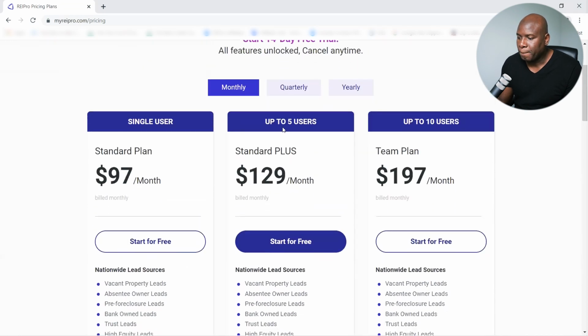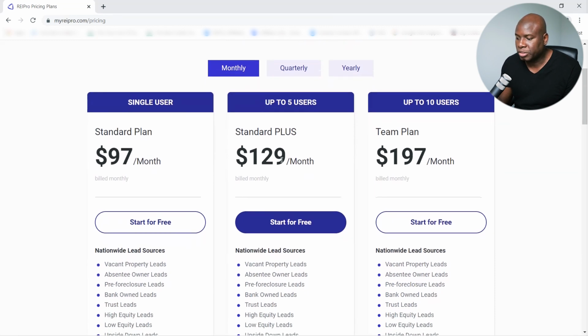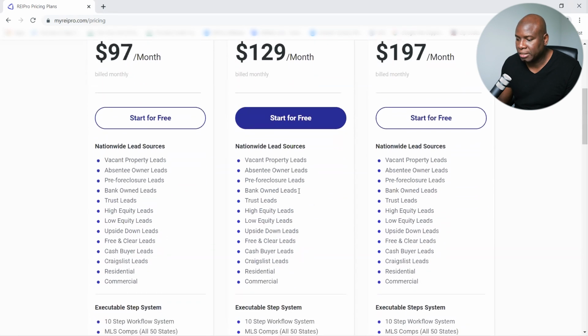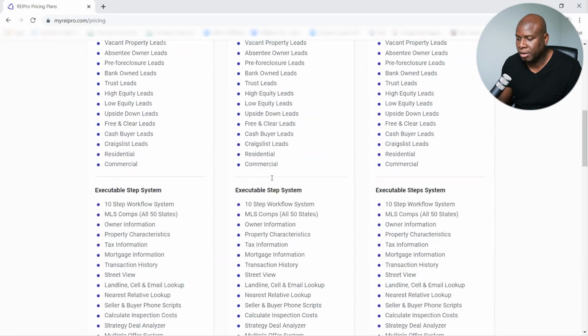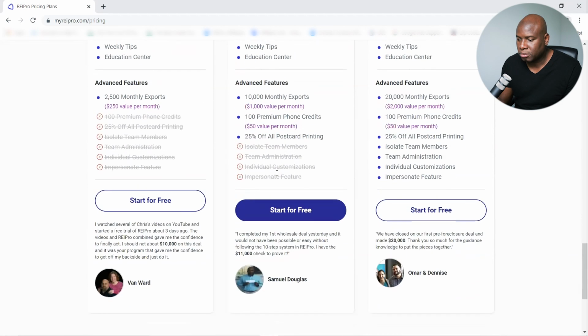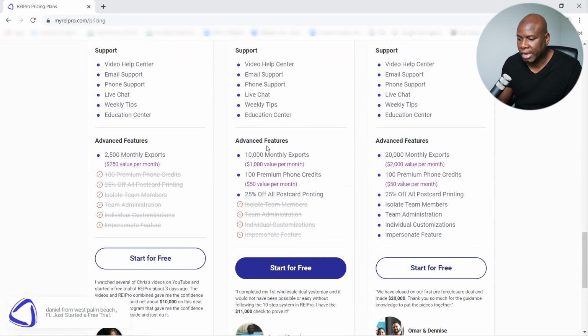All right, so let's go over here. Now for up to 5 users, if you have any VAs working for you, you could add them to this plan. Of course, it's $129, $30 more, right? And with that, you're getting all of what you're getting over here, plus advanced features. You're going to get 100 premium phone credits.